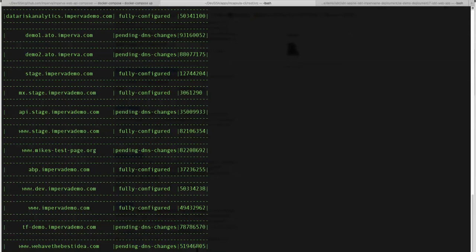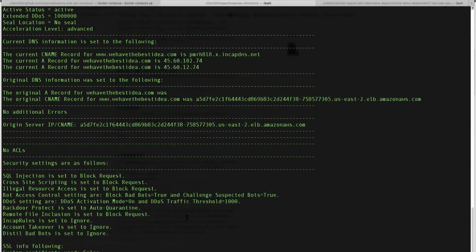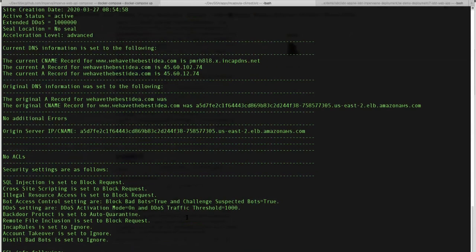So I could do a status on this site here, and it gives me all the configurations associated with this site. Again, this makes it really easy to integrate into a process for deployment, provisioning, and then syncing configurations. It's very, very straightforward in that way.